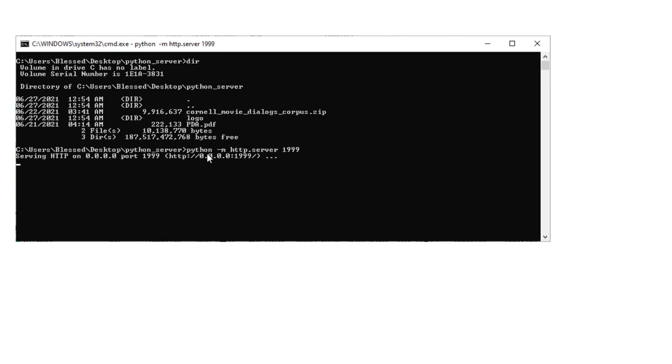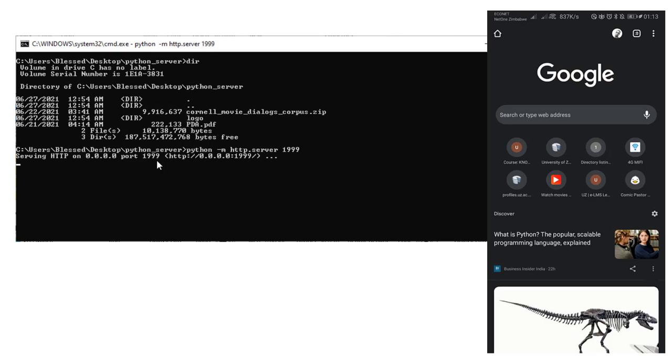As you can see, we are now serving an HTTP server on our local IP address, which is 0.0.0.0, from port 1999. So for us to be able to access the files in this directory, we'll open up a browser. And to do that, I'm going to access the browser from my phone.